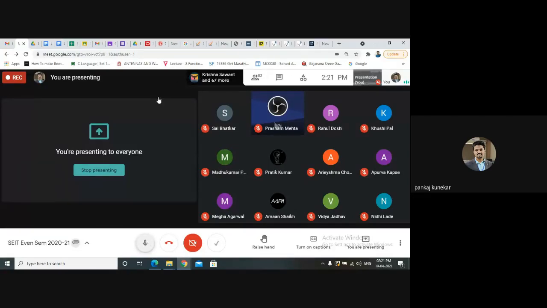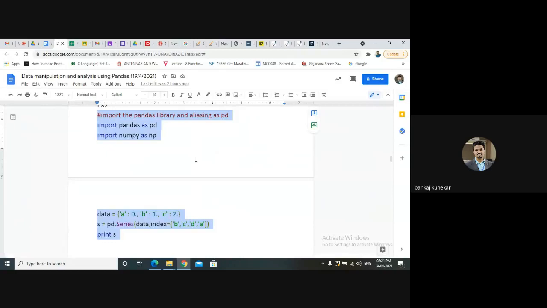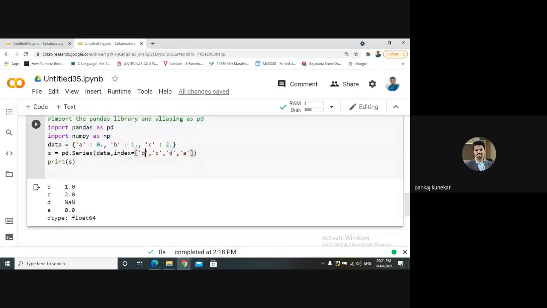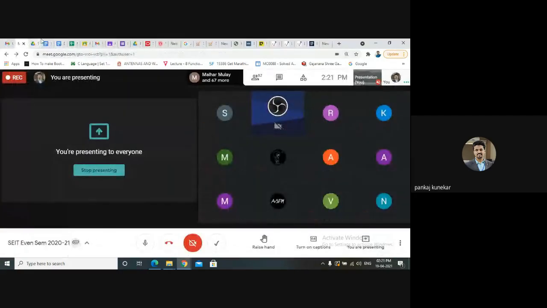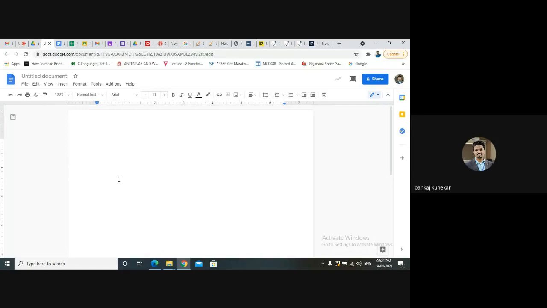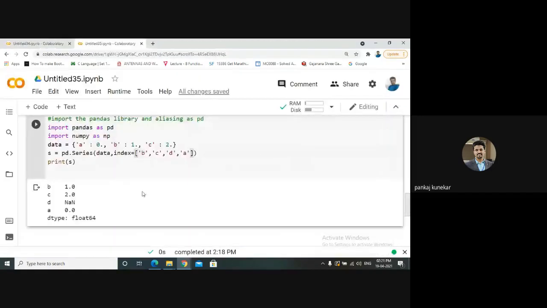Okay, so we are talking about these indices. The dictionary is there with its key and value pairs already defined, and here the indices are defined. We are redefining the indices. But the problem is that we have keys A, B, and C, and we are specifying the indices as B, C, D, A. So the mapping will be done automatically.